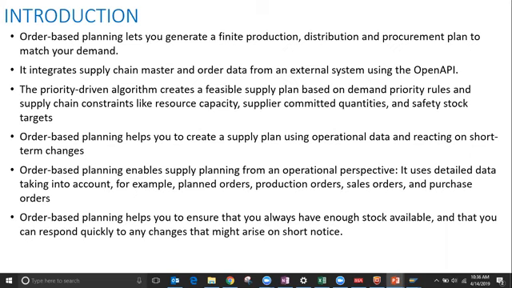So the main reason to use IBP Response is to react to any short-term changes in your demand. Any urgent sales orders coming in from your priority customers, you want to plan that first, right? So you can react to those fluctuations in demand while using this Response module.